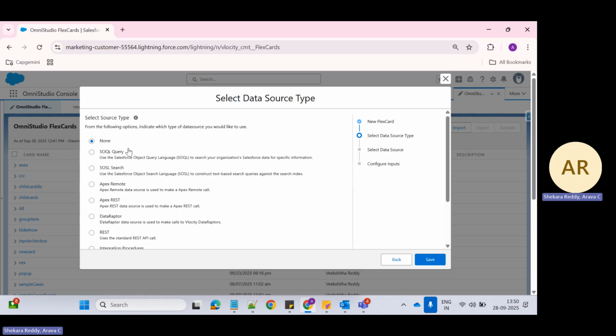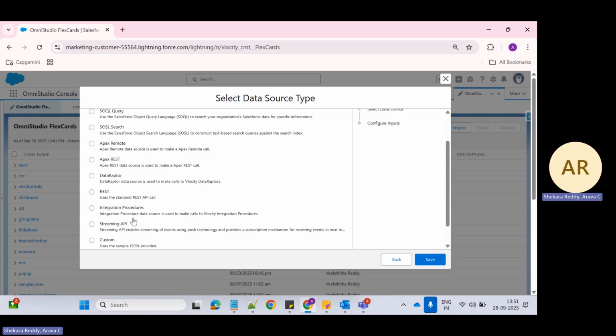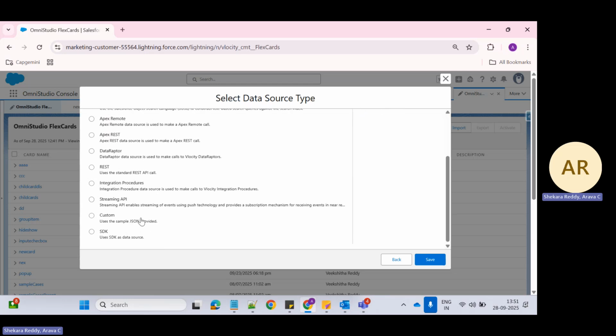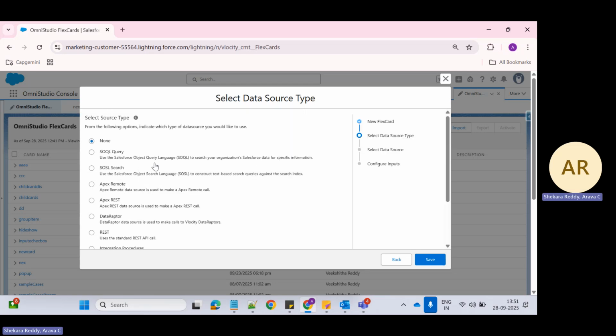Next. Basically, we can use FlexCards for displaying data. So in order to display data, how can we get data? These are the different data source types. You can write a SQL query to get data, and the same data we can display in FlexCards. We can use SOSL search, Apex Remote, Apex REST, DataRaptors, Integration Procedures, or custom data. I will be explaining all these different data source types in upcoming videos. Yes, save.